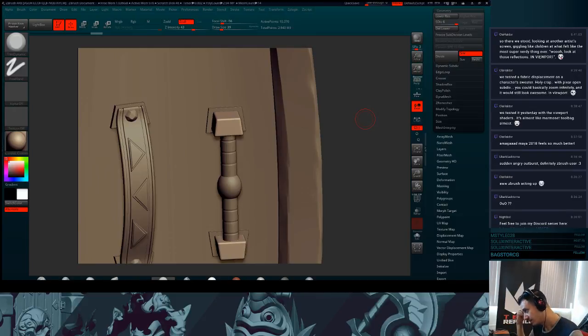So there we stood, looking at another artist's screen, giggling like children at what felt like the most super nerdy thing ever. Look at those reflections in the viewport. Yeah, that's interesting. That's cool if it works.